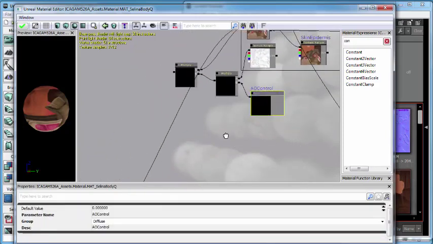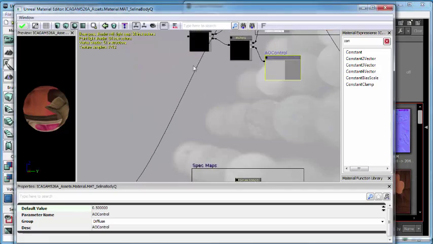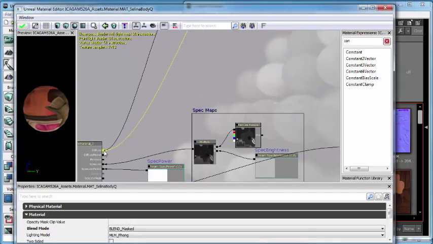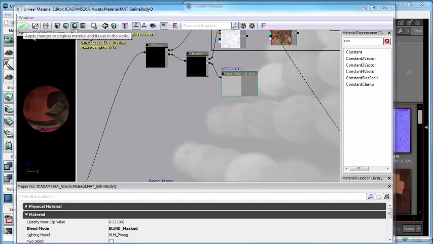Now, because we don't want the AO to be entirely black, let's give this a figure. I'll usually go halfway some of the time, so I'll just give it a 0.5. And then we'll plug the multiply into the diffuse. Like so. You'll notice it's gone a bit darker. That's because that's the AO, the ambient occlusion. Okay. So once that's done, we'll tick that to accept the changes.